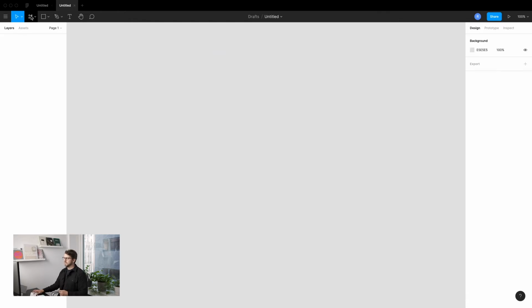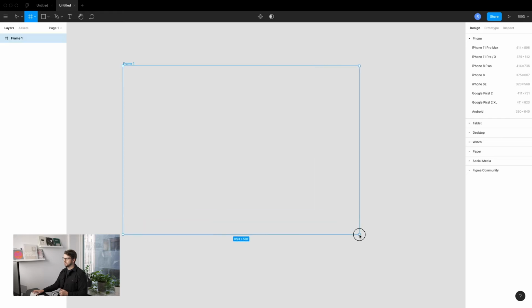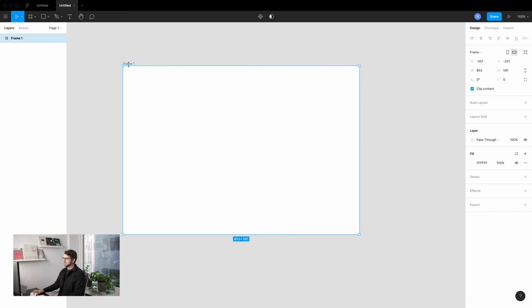But for our case of doing a logo design, we just want to start off with something square and ready to go for branding. So I'm just going to click and drag to make a frame. I'm going to select this and then make sure my frame width and height is 1,000 pixels. I'm just going to click here and type in 1,000.